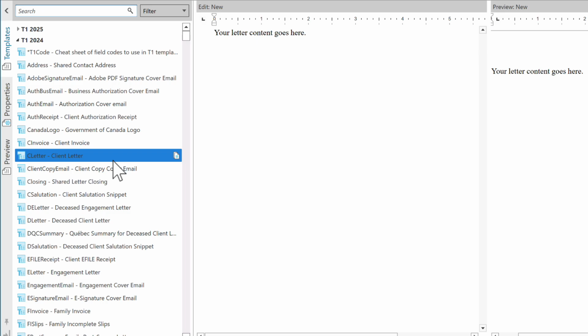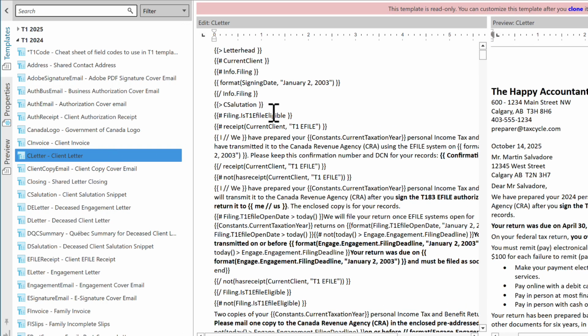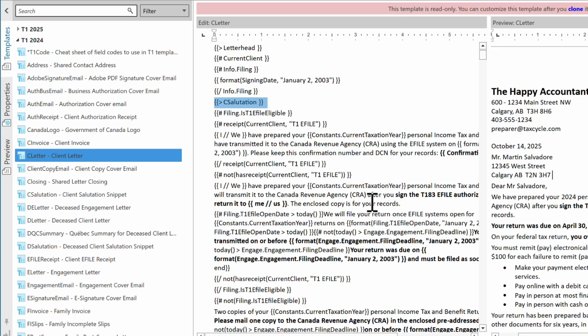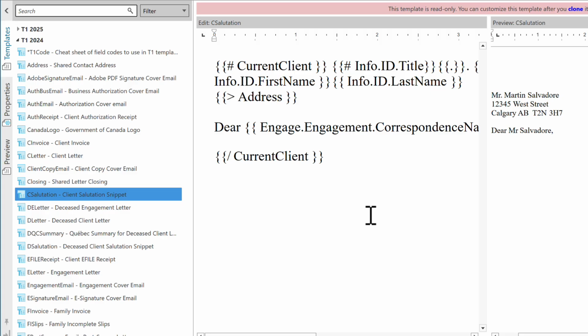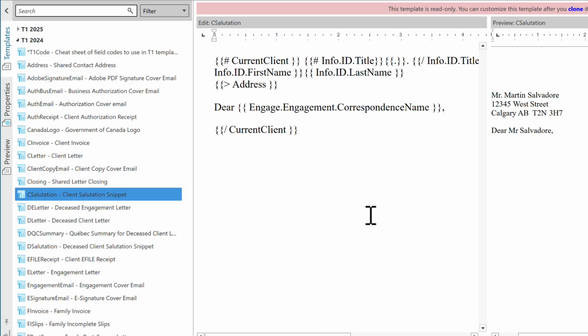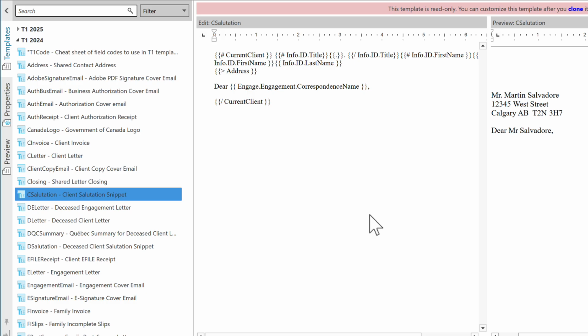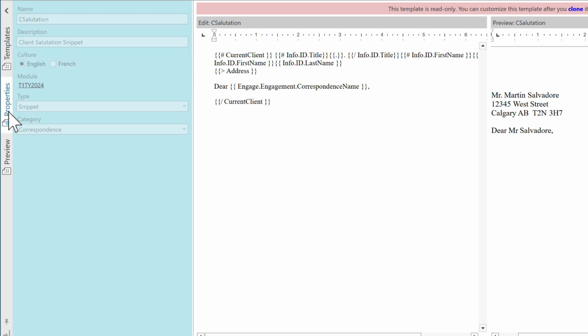So, for example, my client letter. You will notice there's a little piece of code up here that says C salutation. If I can zoom that in, you'll see what I mean. You'll notice there's a little piece of code up here that's C salutation. This code with the greater than symbol in it means go and grab the content from that other template, which is the C salutation snippet. And so this snippet allows you to define what appears at the beginning of the letter. And you'll see that it's a snippet here.